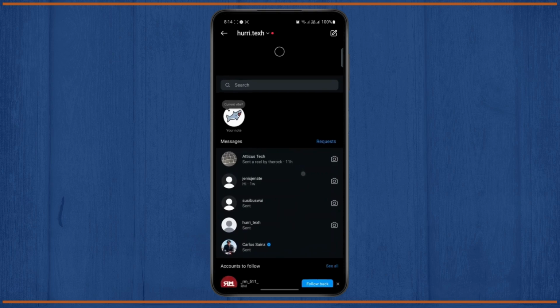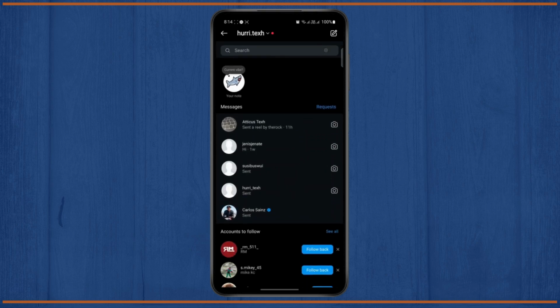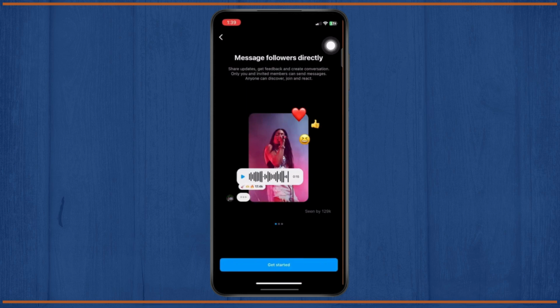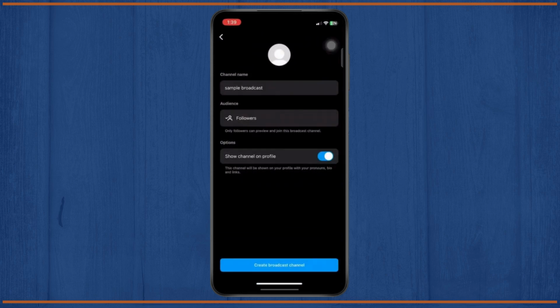And from here, all you need to do is tap on this little edit icon at the top right corner. And once you tap on the new message icon, you will find this option to create a broadcast channel. Just tap on it, and from here you will be shown this screen, and from here just tap on get started.